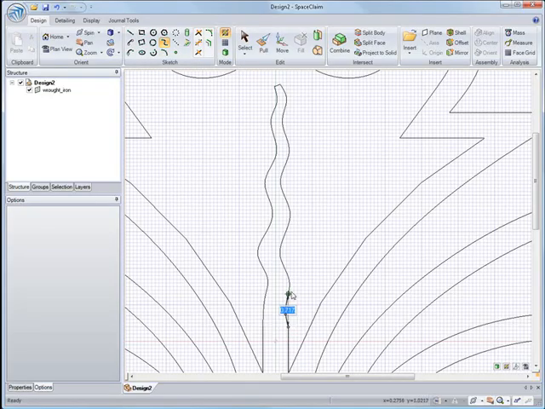Just click on each of the points, and every time I click on screen, another point is added to the spline. And as I go through, we can see that it's matching up pretty well to the line that's already there. And once we're done, I can hit escape and get out of it.